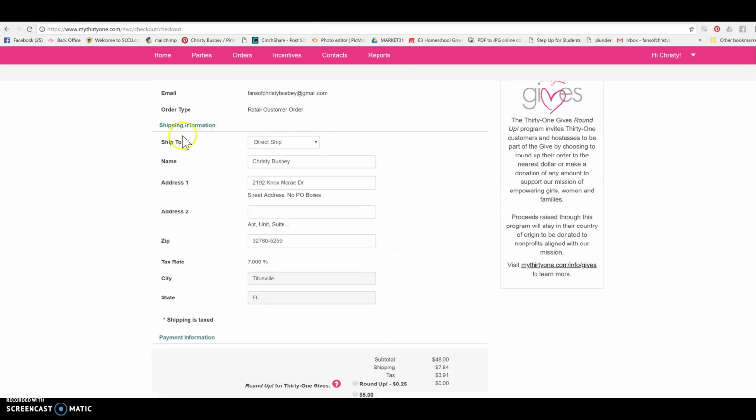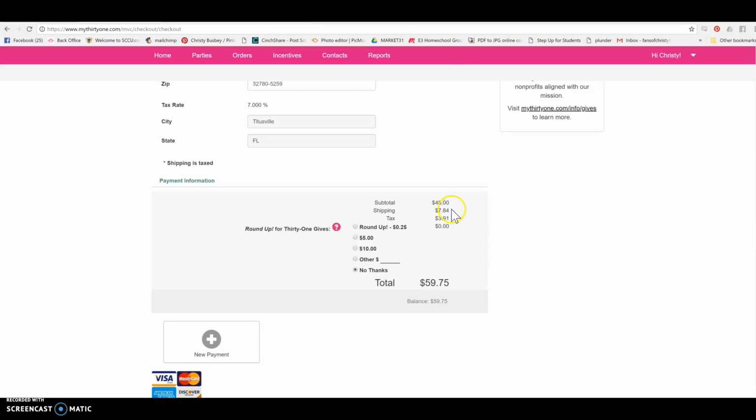And look here, where normally it would say ship to hostess, it's going to say direct ship. And down here you can see that the shipping reflects not only that standard 8% charge, but it also reflects that additional $4 charge for a direct ship order. So that is the difference between putting an order on a party and having it come to the hostess, or having it shipped directly to someone's door. It's typically an extra $4.